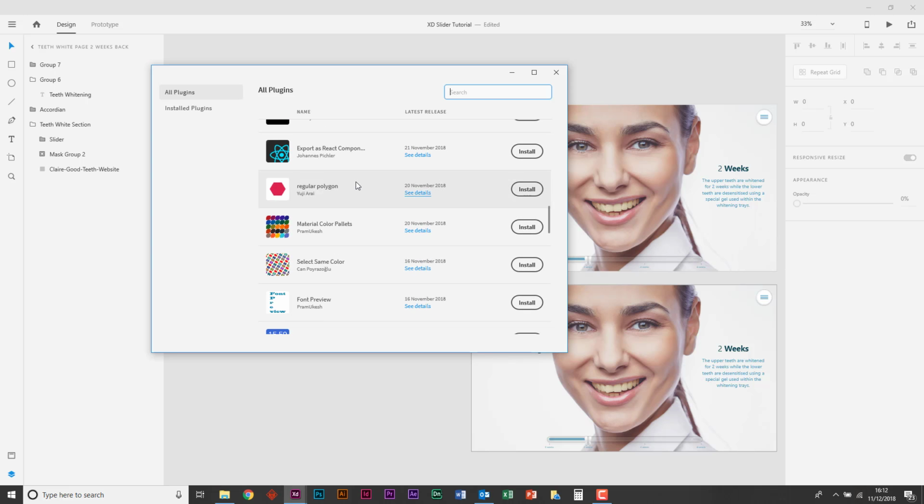But I do say to everyone, stop using Photoshop, definitely use XD. It is the way forward for web development and app development now. It's just a great program.